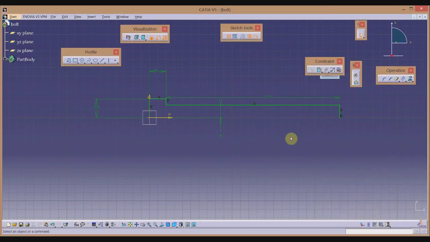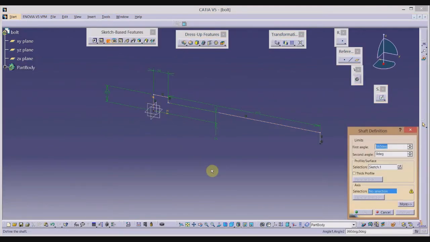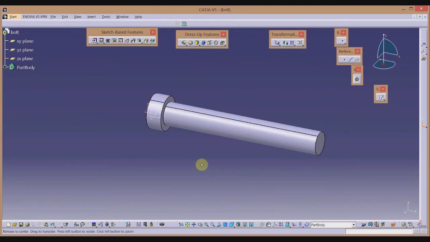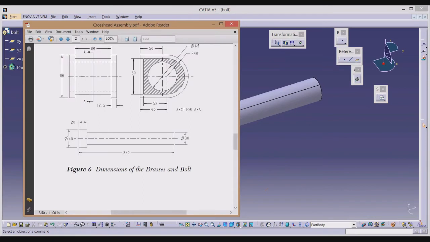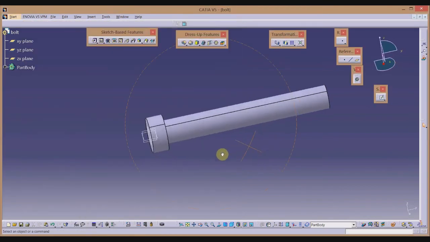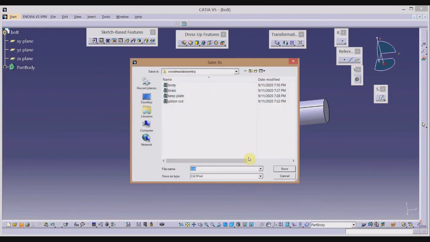Now the sketch is green, that means it is fully constrained, so I can exit the sketch. Let us use the shaft tool from sketch based features. Now let us select the axis of rotation as horizontal axis, and this is my component. Okay, so this is my bolt. Let us save this with the name of bolt in the same folder.